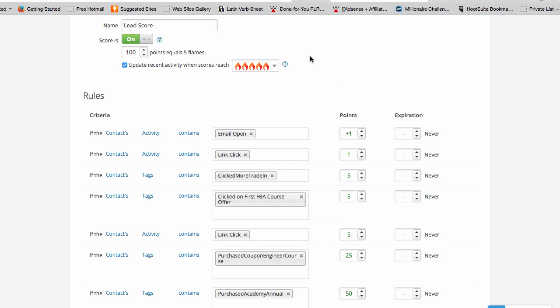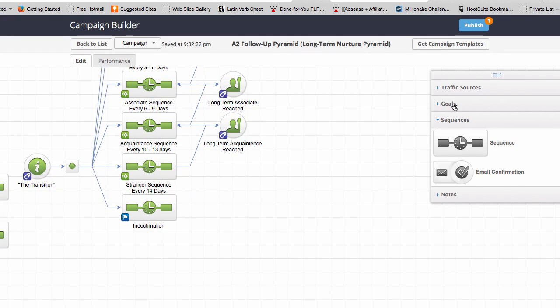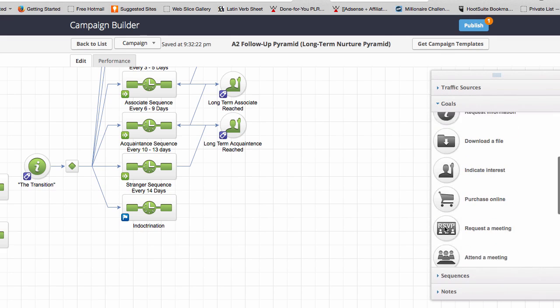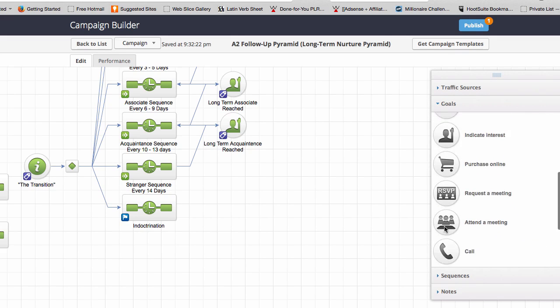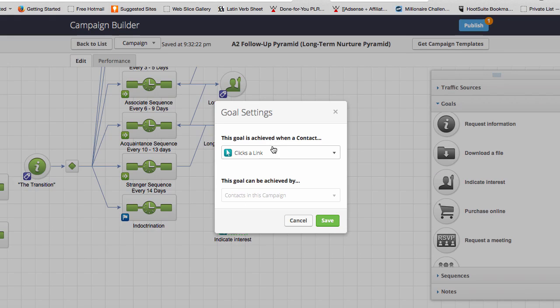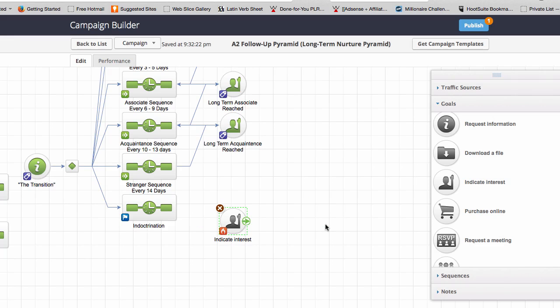And then when they actually get to that score, what you can do, if we go back to our place over here, is this. This is pretty cool. You go to this goal right here and say, we'll just use the interest goal. I usually use the interest goal right here. We put that right there. And then rather than clicks a link or something like that, we say reaches a score. If they reach this score right here, they move to this area right here.